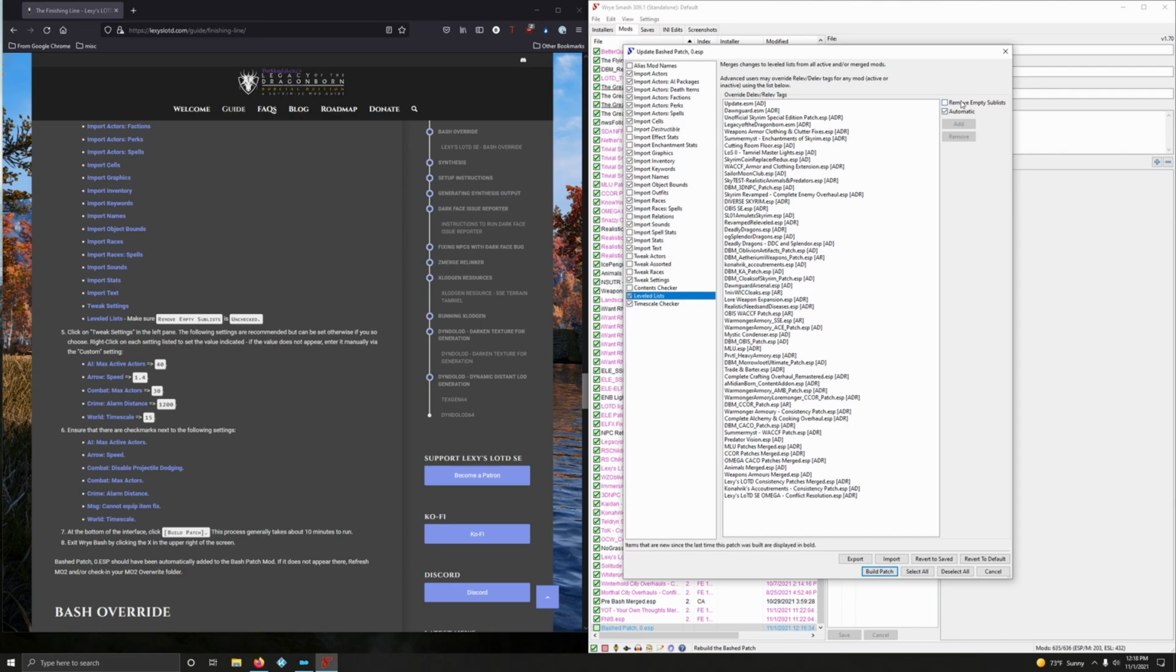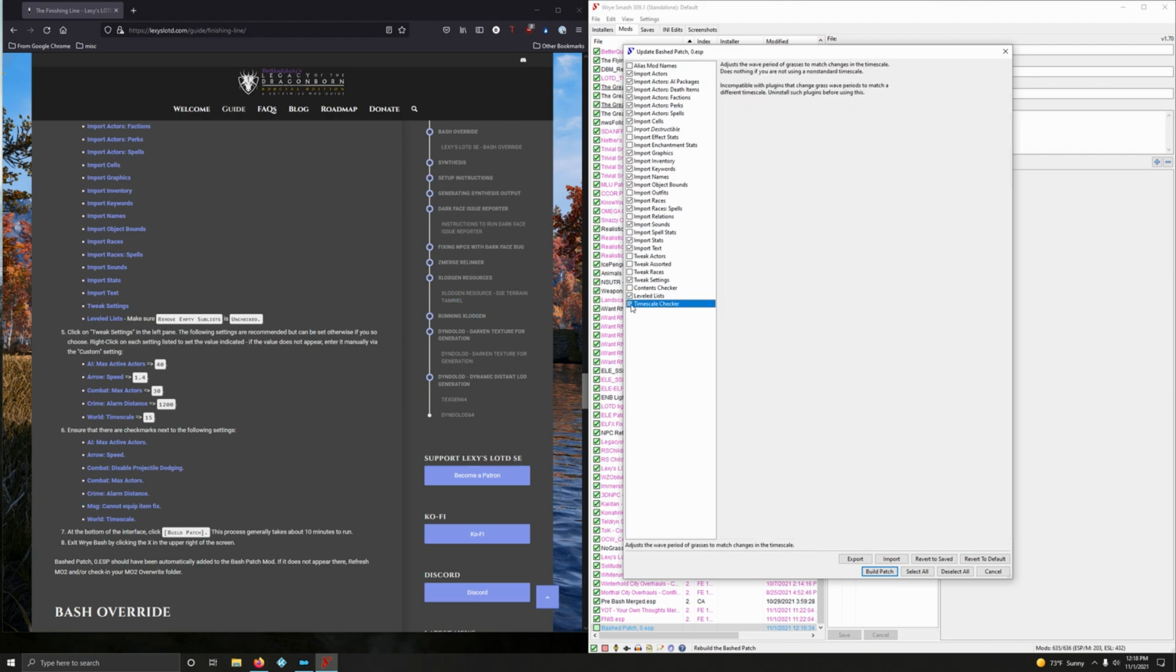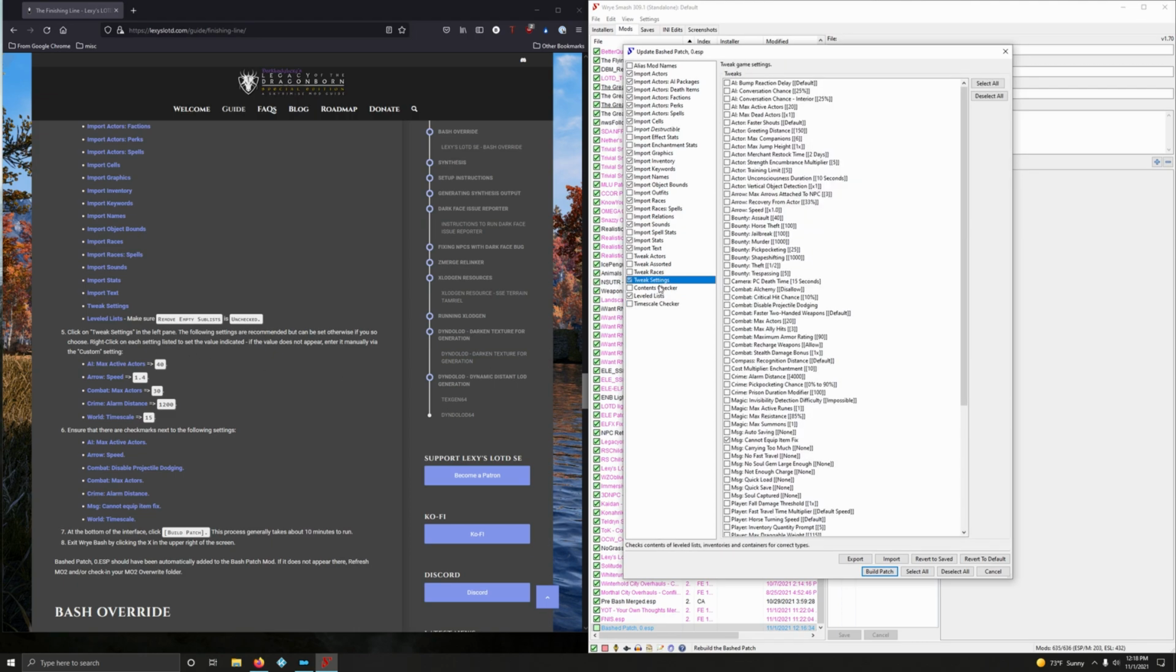Remove empty sublists. Okay, it's reverting to this. So click on level lists, make sure it's checked, and make sure this box over here is unchecked. Good. And then, oh, and we don't want time skill checker. Uncheck that box. Good.